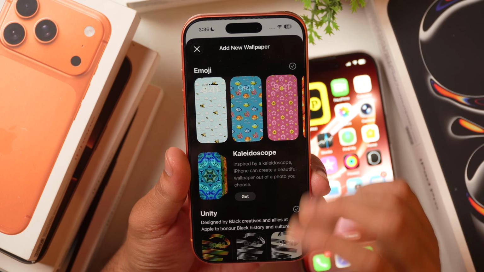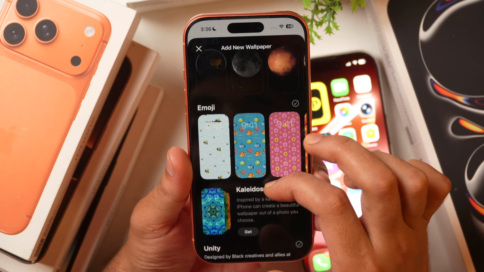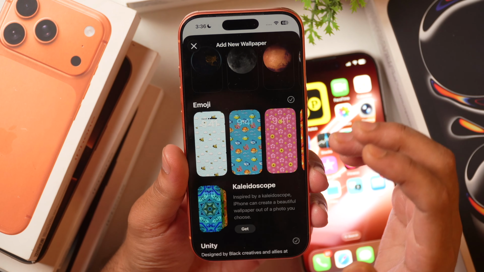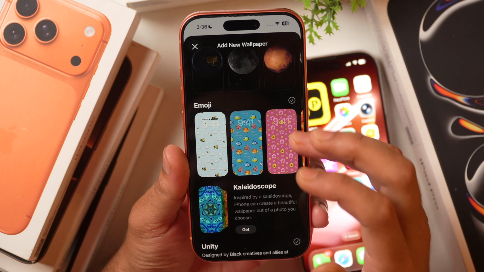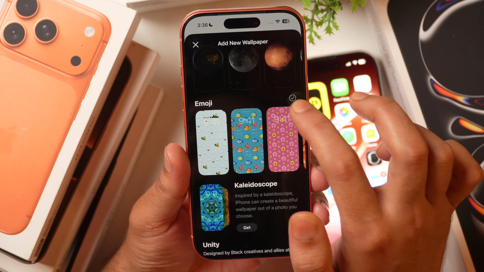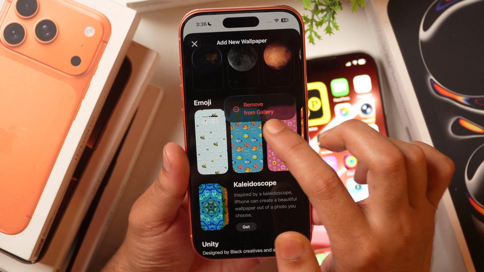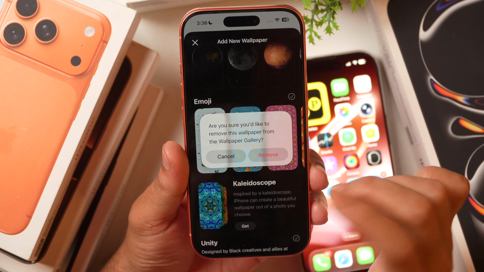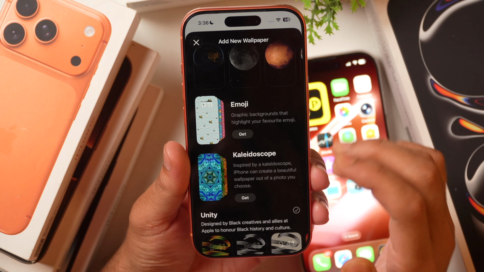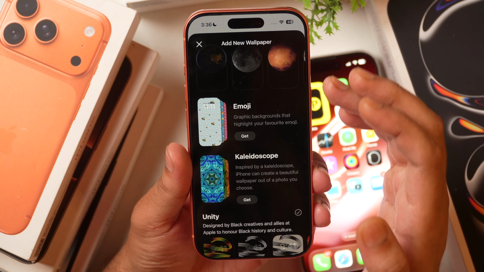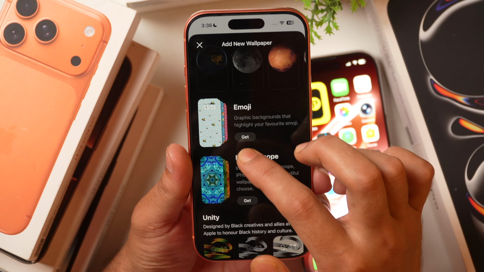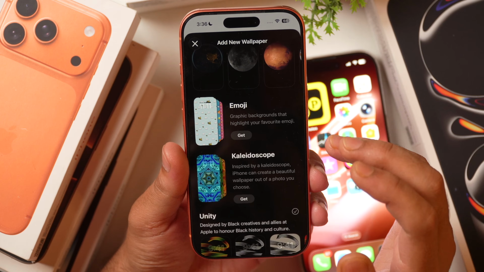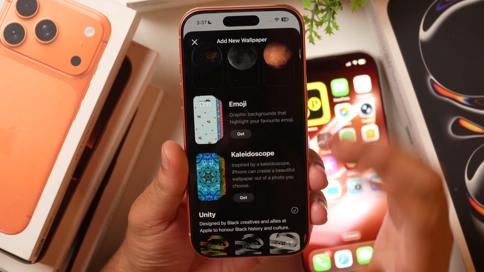So let's get back to the wallpaper section. You can see that I have installed this wallpaper pack, and now if I want to remove the clutter and free up space, I can simply tap on this done checkmark, and there I'll get the option to remove it from my gallery. So I can simply tap on remove from gallery and then confirm to remove, and this will be removed from the gallery, but you can still reinstall it by tapping on get. So this is a new feature inside iOS 26.4 customization options for the wallpaper.